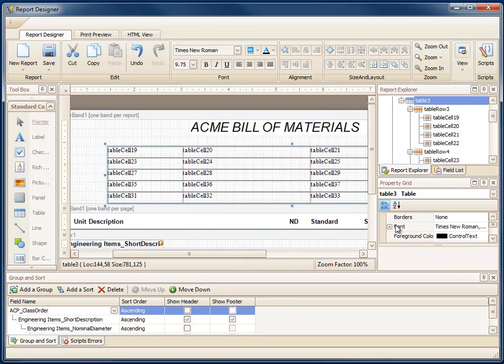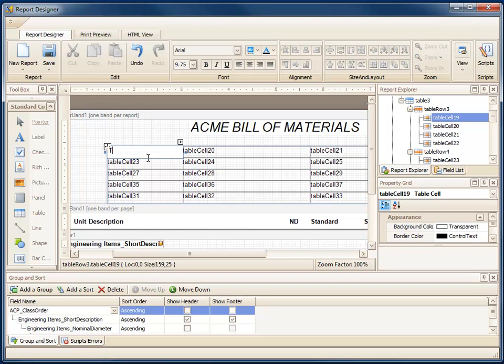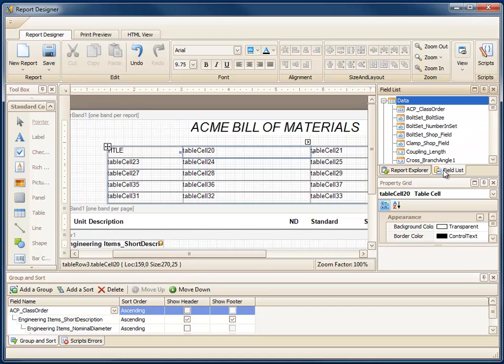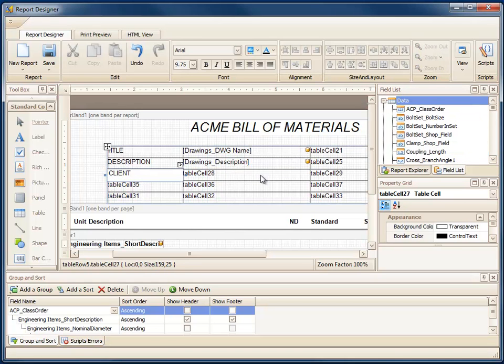And let's go ahead and change the font. We'll use Arial. Now I'll change this label to Title, and we'll pull in from the field list the drawing name. I'll do the same for the description, and pull in the drawing description from the database. Now for the client, and pull in the company name from the client information.